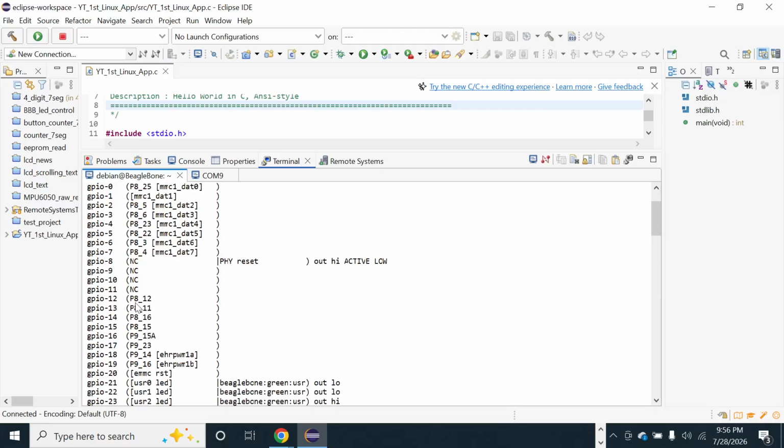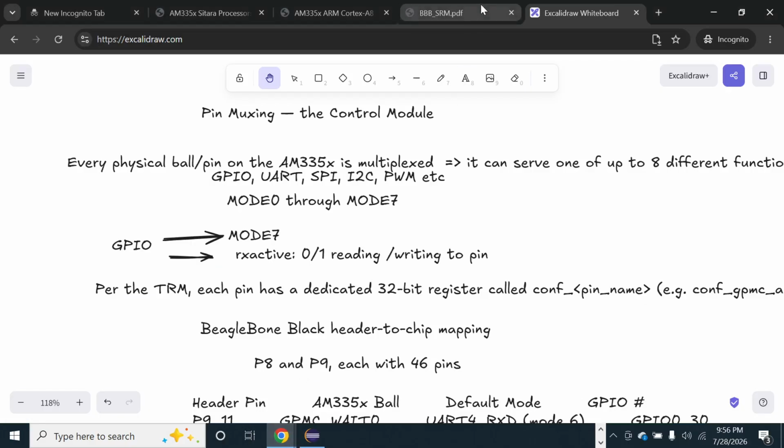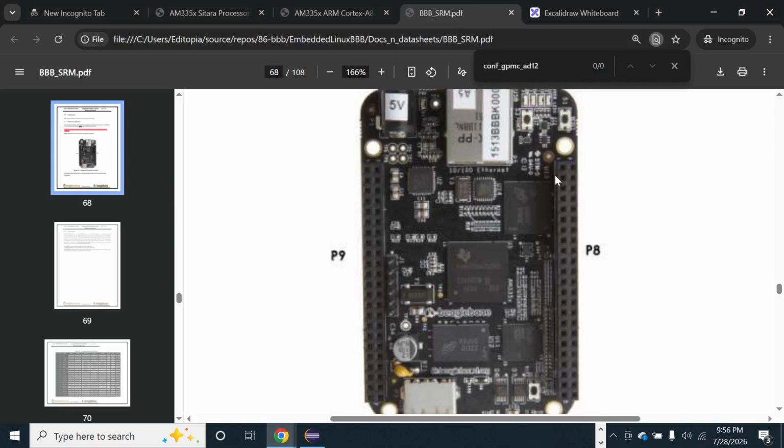Now you could see that pin 8_12 is probably going to be somewhere here, pin 12. I wish I could show my board so you could get the exact number for it, but I believe, let me check, 46, 45, 46. So 1 is from here, so pin 8, P8. 1 is actually here, and this is 2, 3, 4, 5, 6, 7, 8. So this is pin number 8.